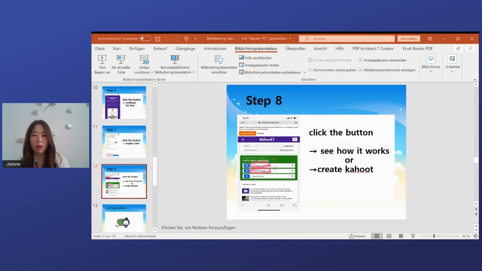Yeah, and now I will show you how you can create the Kahoot exercise yourself. So just click this button, and here you can type your question, like what is the capital of Germany?